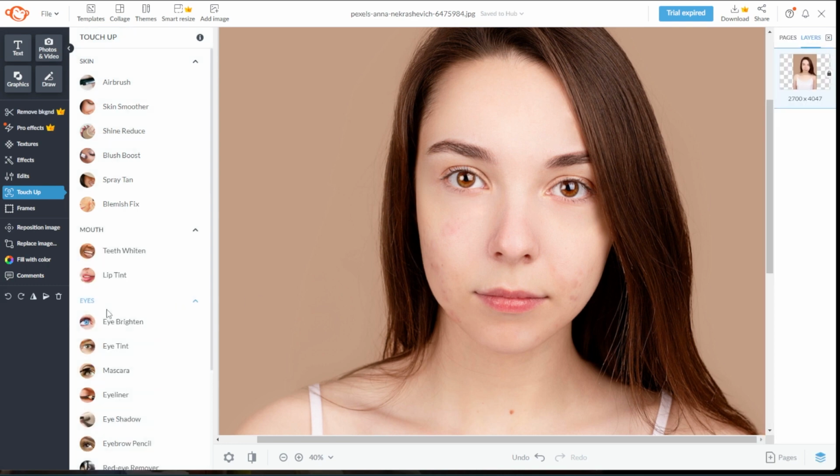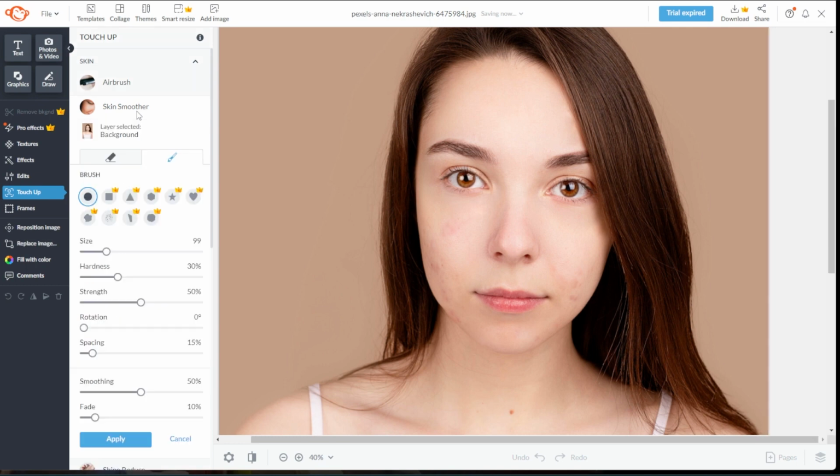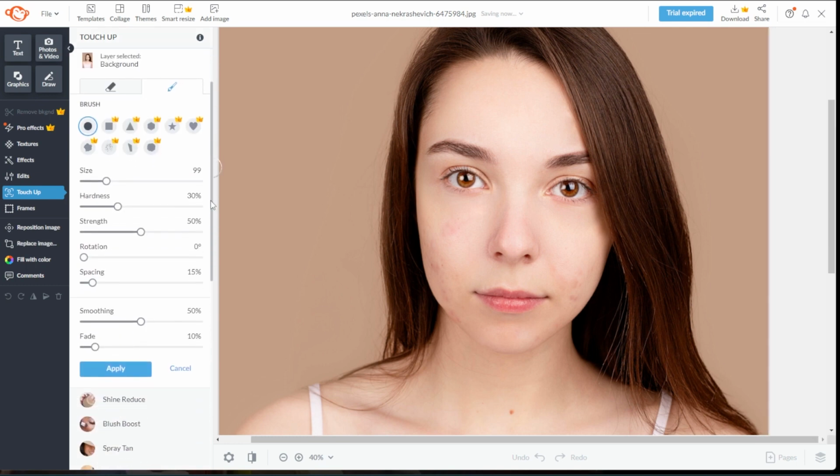Once you're done zapping away blemishes, you can now click Apply. If the blemish fix option couldn't remove some of the blemishes, you can use the skin smoother option to take care of the rest. Here, you can apply the effect first on the areas that need it. Then, you can adjust each parameter to make the effect look more natural.